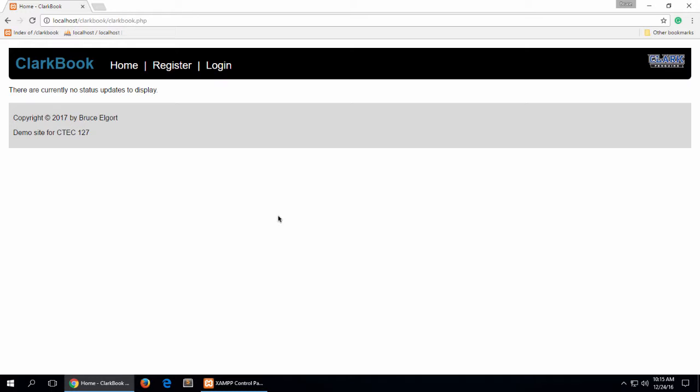This application is totally written in PHP and MySQL. It has no JavaScript whatsoever. The Clarkbook application, which this thing is named, tries to emulate Twitter or Facebook for that matter, where people register for an account. They log in and they post status updates. The application also includes the ability for people who have the user role of administrator to go in and hide and delete posts. Okay, so let's get started.